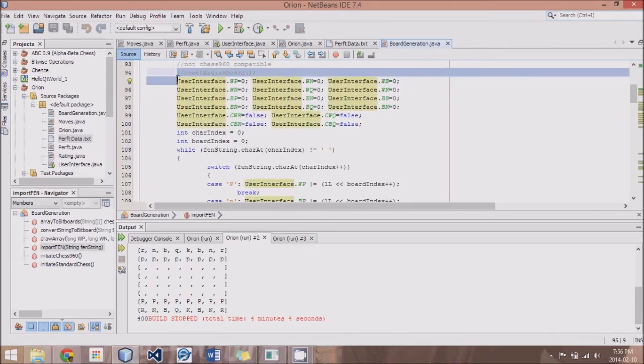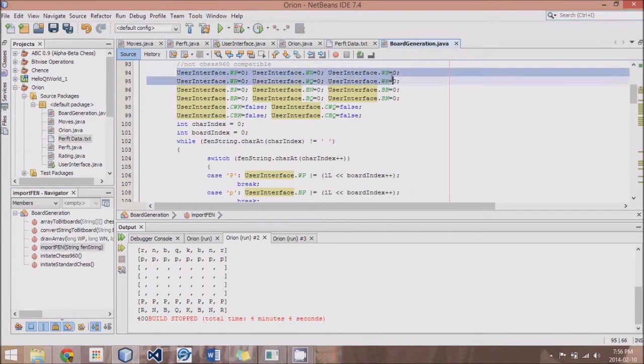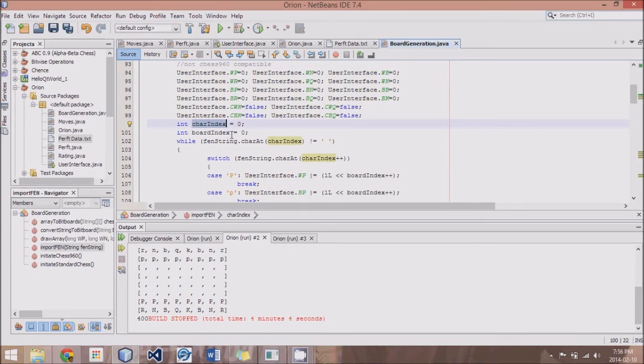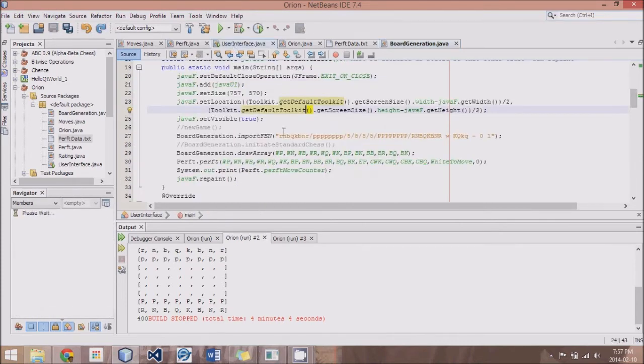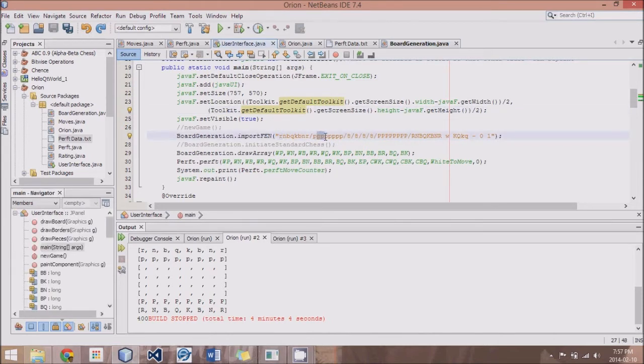But here's how I have the code. First, we set all our user interface pieces to 0, and all our castling rights are disabled. And then we have 2 indexes here, integers. One is the char index. This will represent the location that we're looking at in our FEN string. So we'll start at the left side of the FEN string at character 0, and then 1, 2, and 3, and we'll keep scanning through it. And then our board index will indicate where we are on the 64 squares of the board. So when we read this, let's go back to our previous example where we had a 2 here.